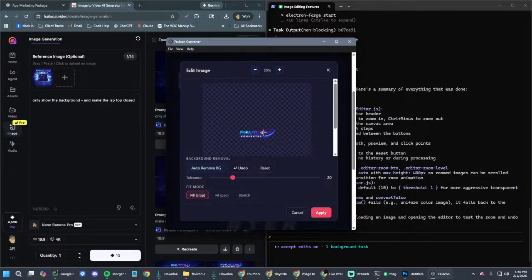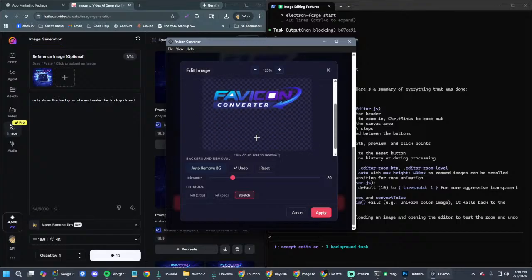And then now I can try to get these out. Oh. All right, so we got a little bug. When I do auto remove background, it doesn't quite hit it right. And then fit pad, stretch. Okay, undo, reset. So yeah, a few issues there.